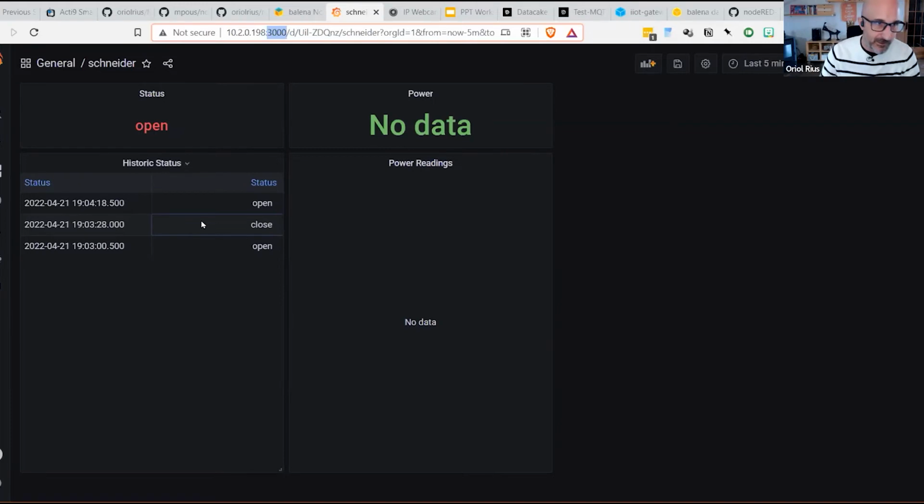Oh, Nicolo, nice to see you here, Nicolo. I have never used Grafana, but the NodeRED dashboard, yes. What is the difference and what is the advantage of using Grafana?